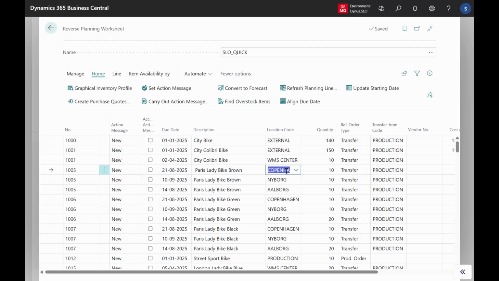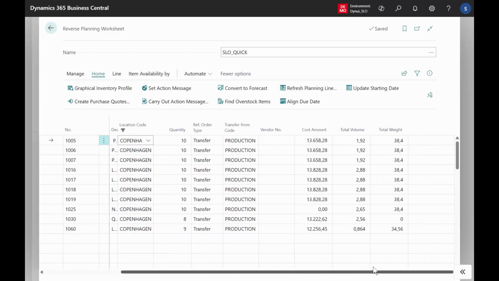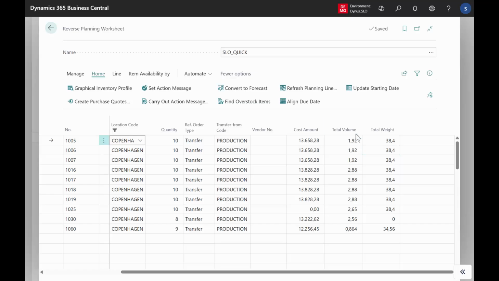Now if I filter on my Copenhagen location in here, I can see almost 10 lines going on this transfer order, and if I scroll right, I've added the columns volume and weight, total volume and weight, which we have added to the reverse planning app, and thereby I can see the totals. I could export this to Excel and look at the total in here, or calculate the total very easily to figure out how much is going into this transfer order.